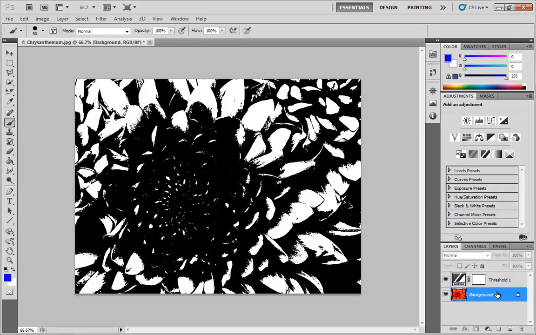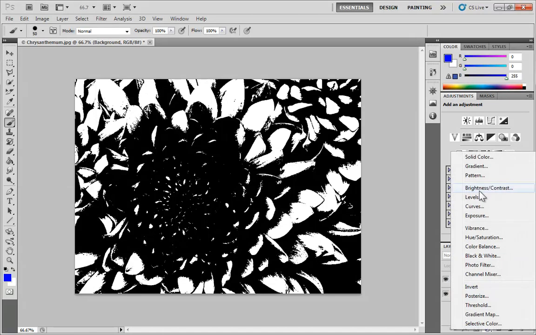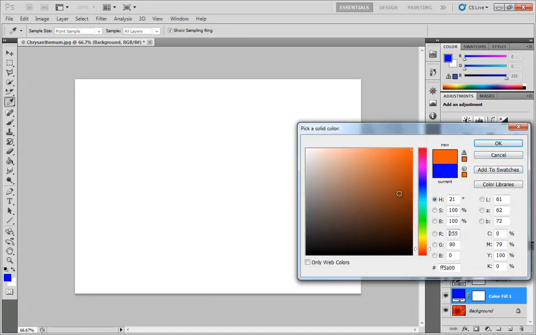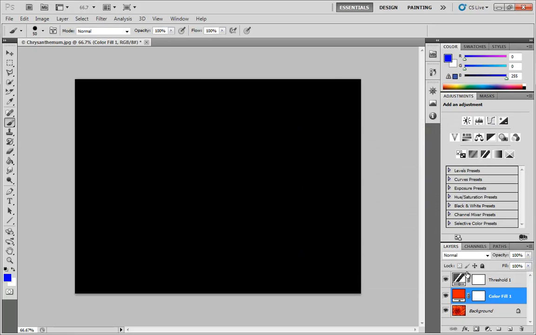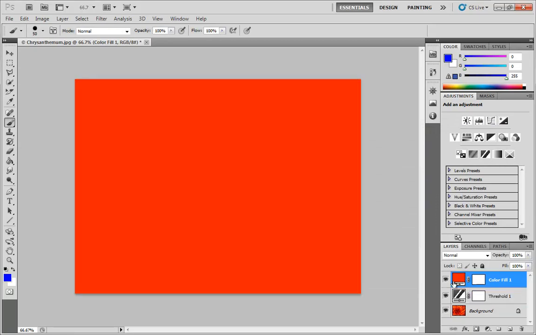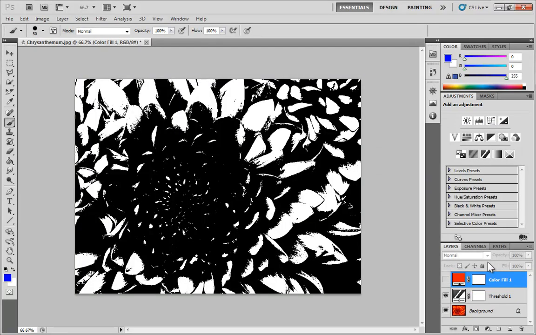So let's go ahead and create a solid color layer, which I'll make some brilliant shade of reddish orange, kind of like the color of this little chrysanthemum thingy. I'll put it on top of everything, and I'm going to hide it for the time being. We don't really need it at the moment.